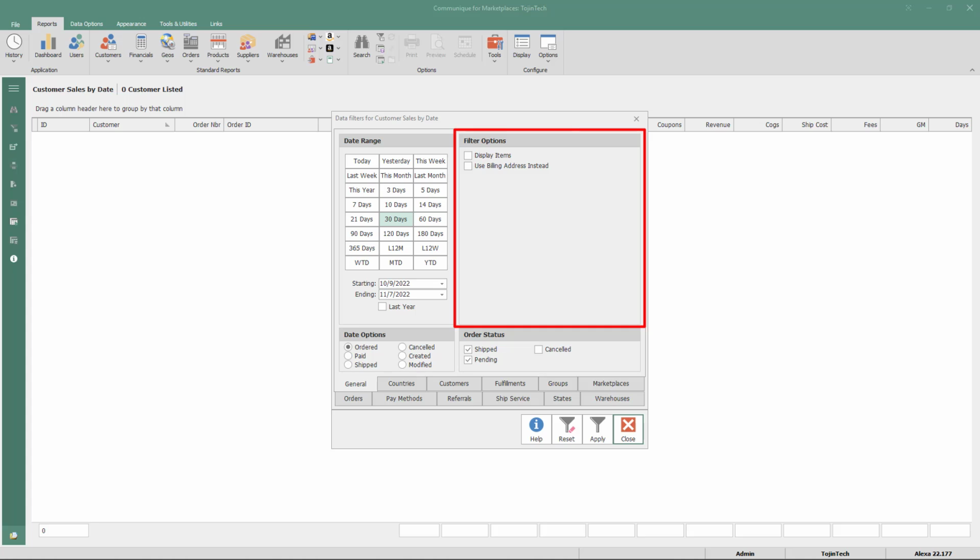The next set of filters we'll review are the filter options found in the upper right of the data filters. Let's look at each of these filters and discuss their significance when filtering the customer sales by date report. The next option is Display Items. Explained simply, when this option is enabled, you can select a customer and view their items purchased during the period selected and filters applied.